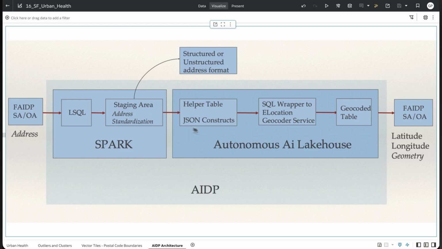From there, using the AIDP platform, we push the data into the Autonomous AI Lakehouse. That is where geocoding happens. And the results are stored in a target table in Autonomous AI Lakehouse. Finally, we bring those results into Oracle Analytics to visualize the results on a map using latitude and longitude or geometry when needed.